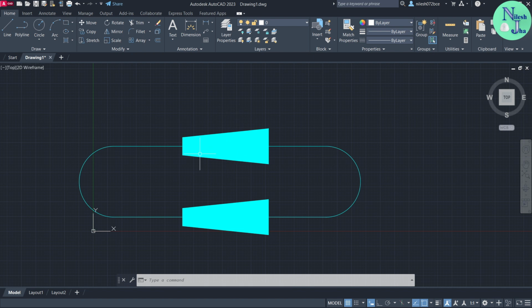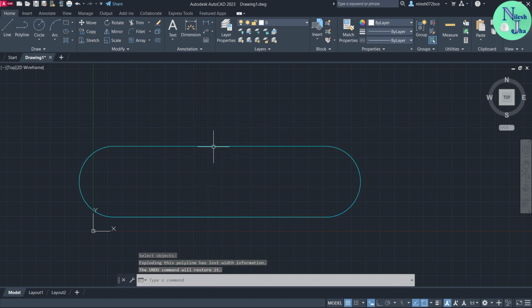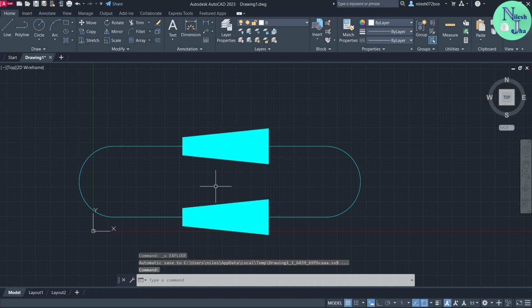And if you want to break these objects, you can again type explode, then select object and then hit enter button. And now you can see all the objects have been broken, and those half widths have also been converted into the line command only. If you want to undo this, just press Ctrl Z on your keyboard and you will undo what you have done right now.